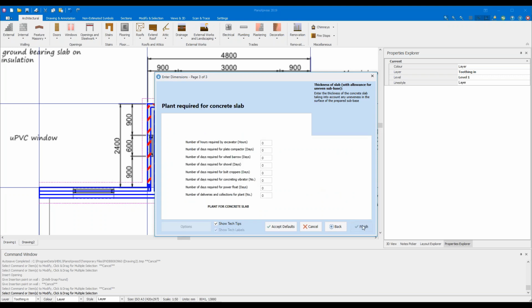Of course, we're whizzing through them today, but you would obviously put a little bit more consideration into these different options when you're doing an estimate for real. So finally then, you can type in the number of hours or days that these different plant items will be needed for the concrete slab. So I'm not going to fill anything in today, but if you just cast your eye over that list, you would type in how many days or hours you require a plate compactor, wheelbarrow, shovel, and so on. So we'll click Finish for now.